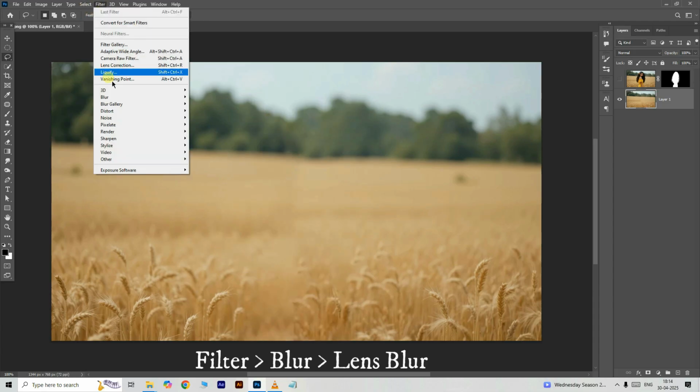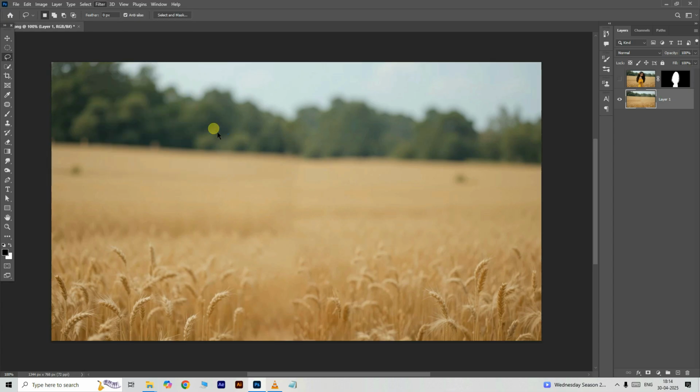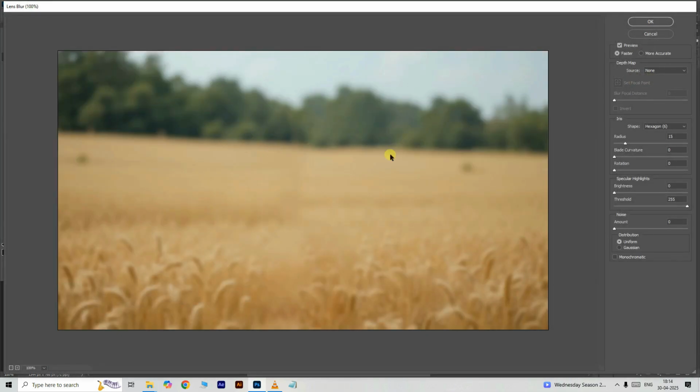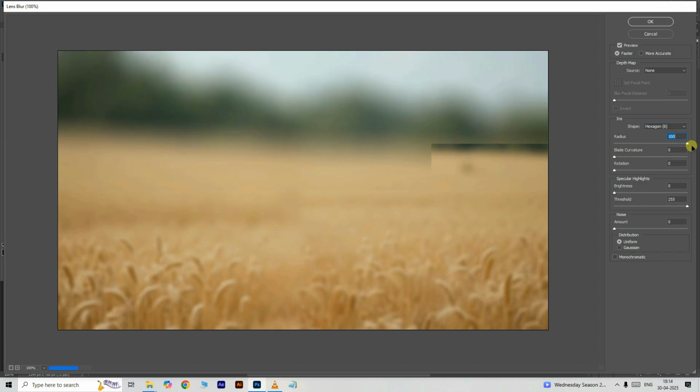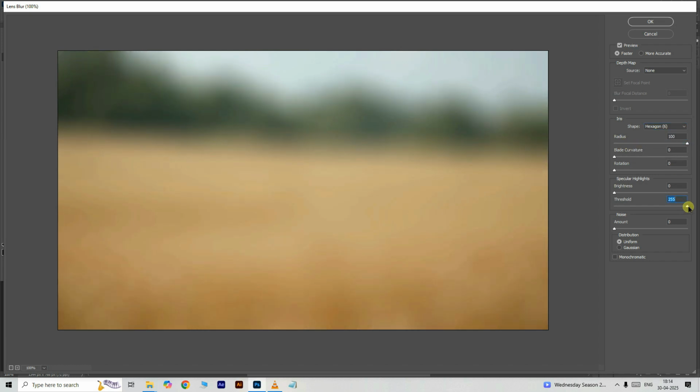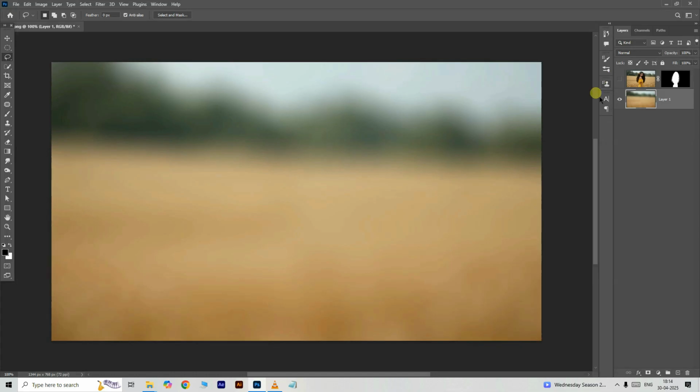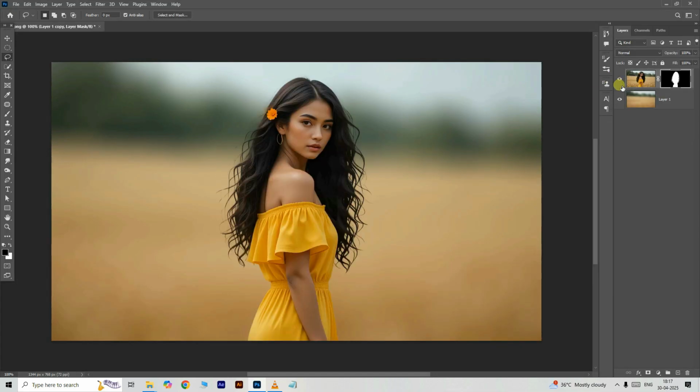Now go to filter, blur and choose lens blur. Follow these changes here. Press OK. Expose the top layer and see the final result.